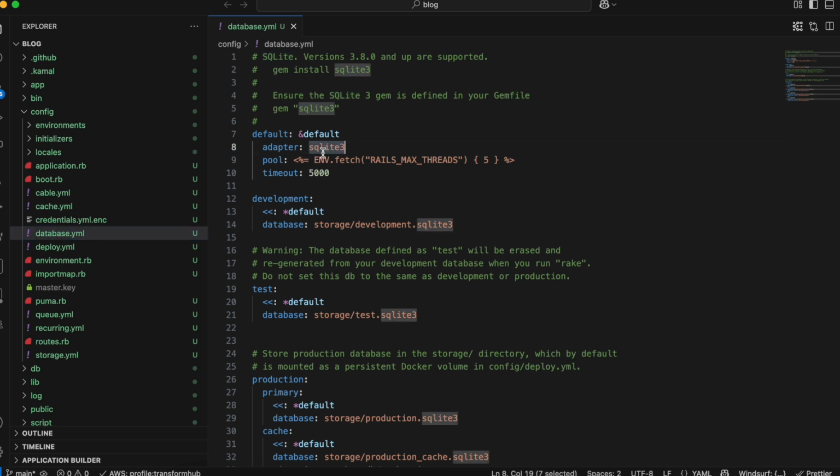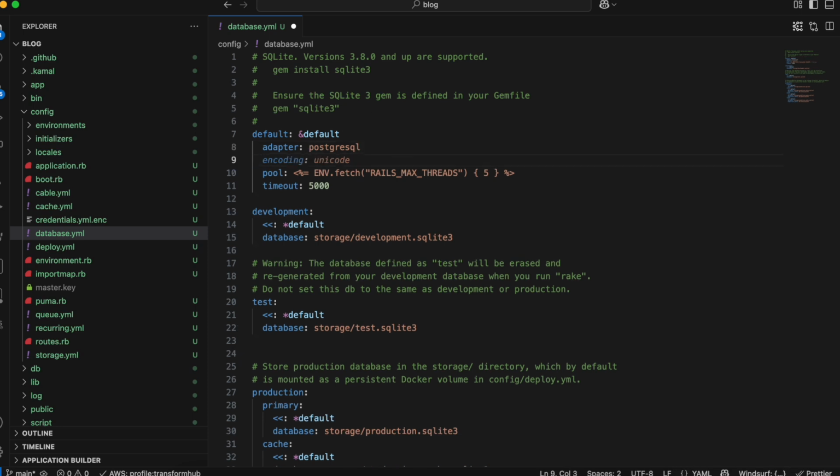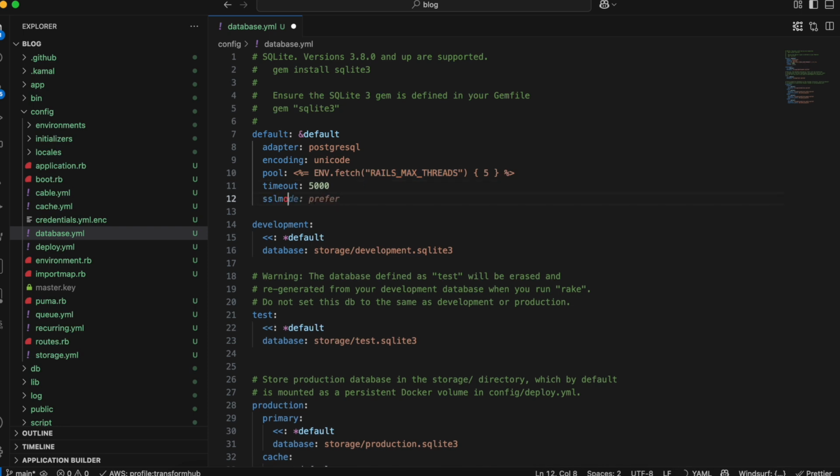Now here I'll change a few things. First I'll just remove this. Inside adapter, first what we need to do is write postgresql. Then we also need to write encoding: unicode. Then pool is fine, Rails max threads, even I don't understand this, it is fine. Then SSL mode is required for me because NeonDB requires SSL mode. I think if you are hosting your Postgres locally you might not require this, so I'll just use require over here. Next, inside development there are a few things which we need to set.